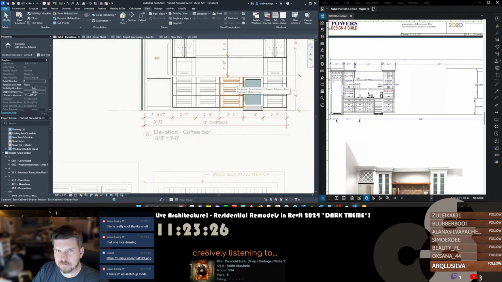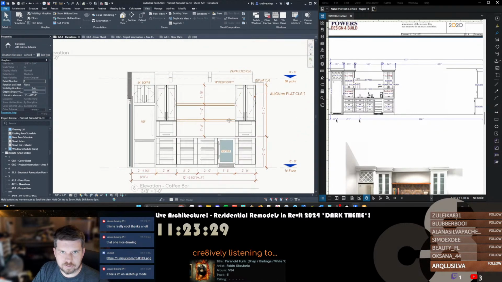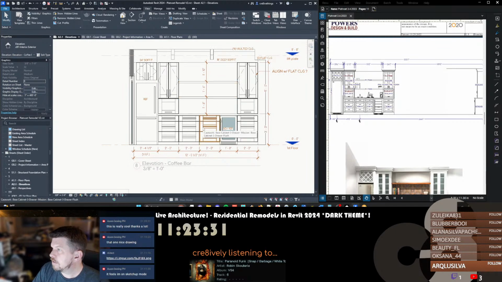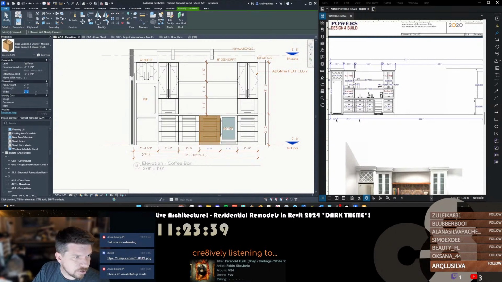Yeah, but left of that is 24-inch reduce. I see what he's doing. Okay, so let's make this 18 inches.